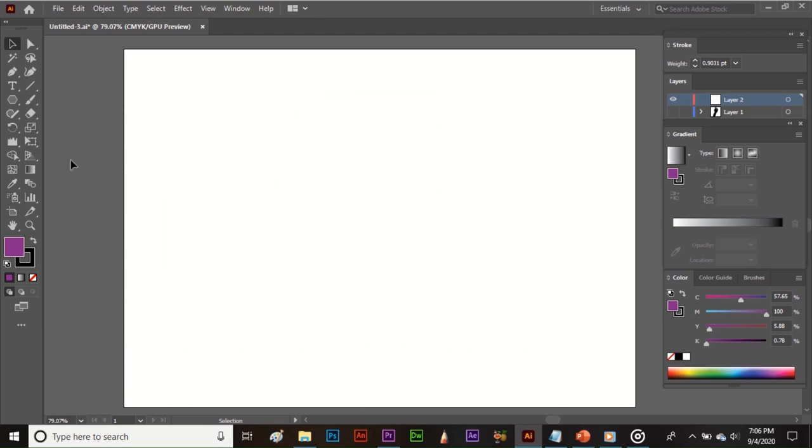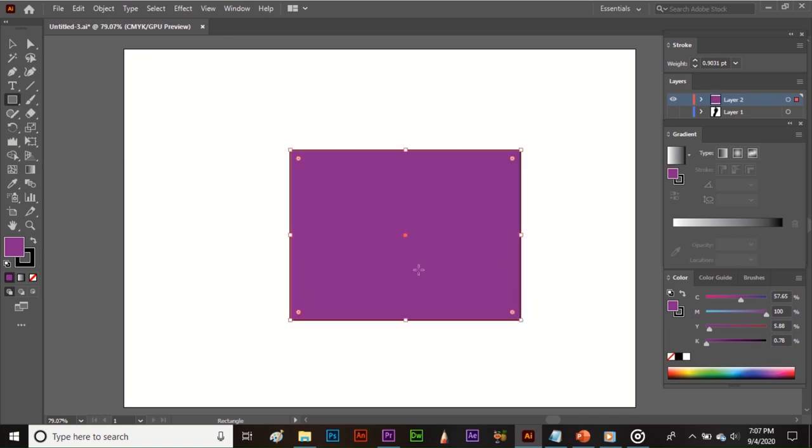Now the next tool we are going to learn is the Free Transform tool. Its shortcut is E. When you right click on this tool, you will find the Puppet Warp tool also. So let's start with the Transform tool first. I'm going to create a rectangle. Select the rectangle and select the Transform tool.